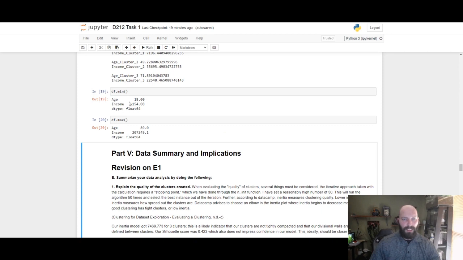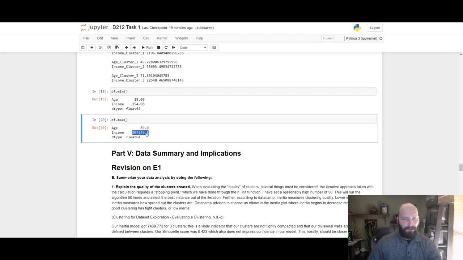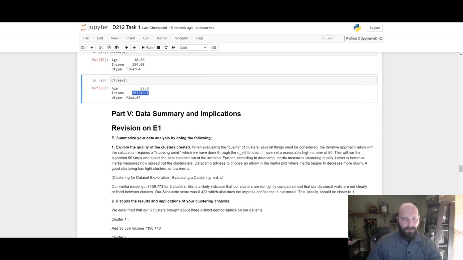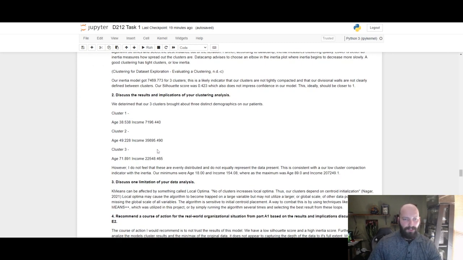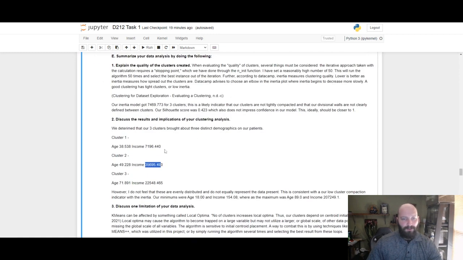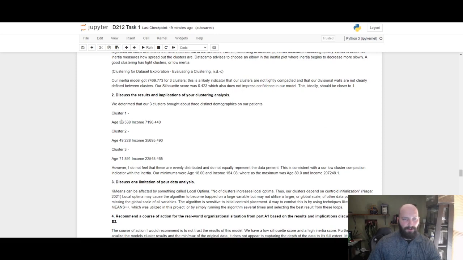However, when we looked at the minimum and maximum, we have a minimum age of 18, a maximum of 89, a minimum income of 154, and a maximum of 207,000. I don't feel that is accurately represented within our clusters. We don't have any cluster that is going anything close to $200,000, that being the highest one. In our age, we have a minimum of 18 and we don't have anything remotely close to that. The lowest we have is 38.